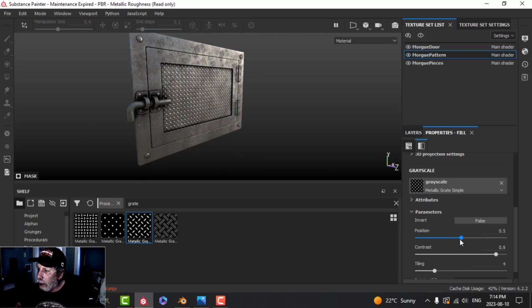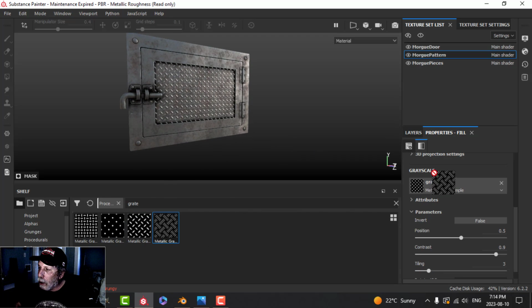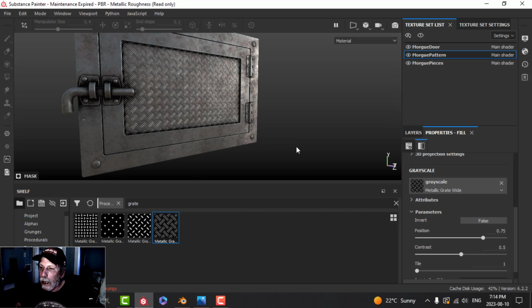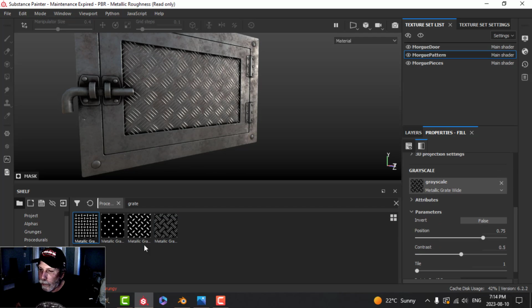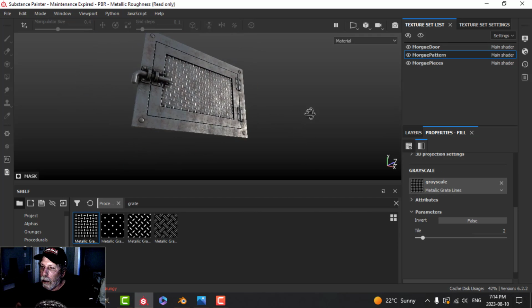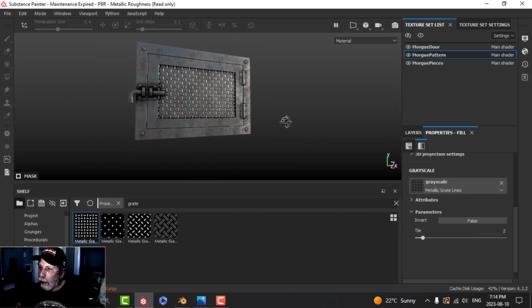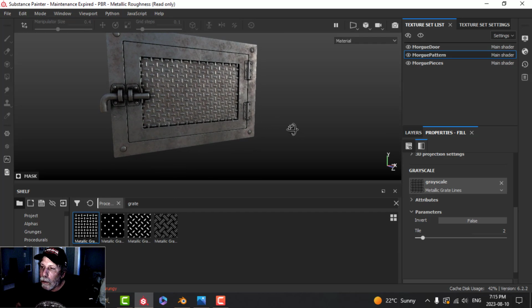You can just do this, and then you can adjust it as you want. So by all means, experiment with all of the different patterns, and you can get some really, really neat things here. Okay, this one's another nice one. All right, so that is how you can do procedural patterns in Substance Painter.